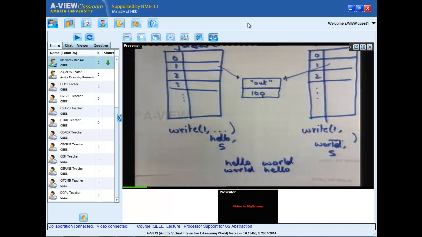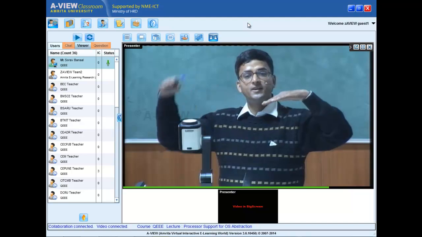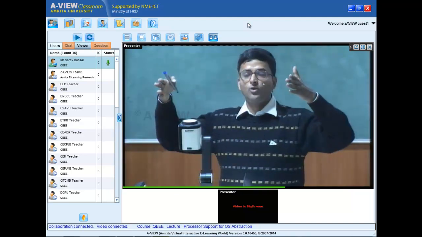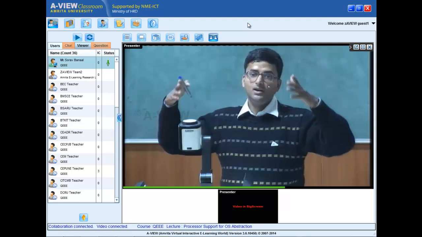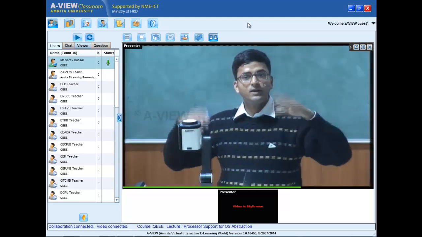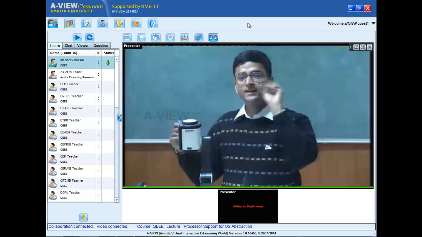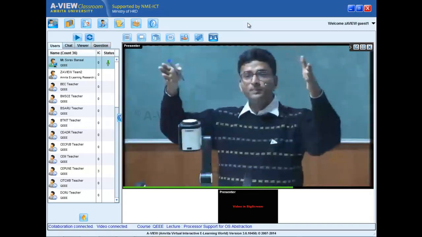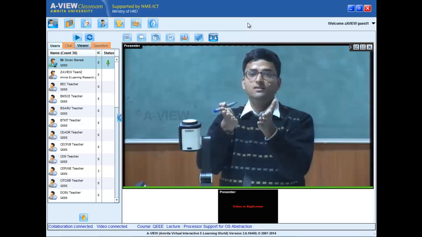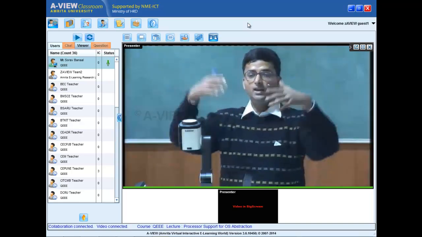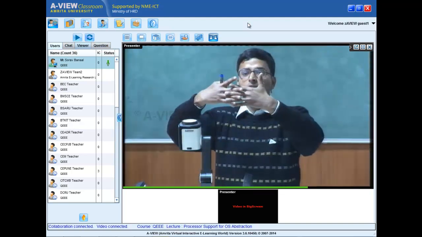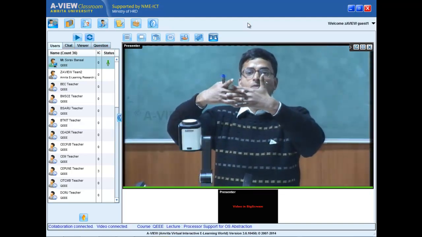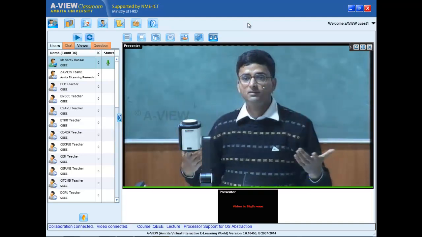Because the offset is getting incremented, both processes don't need to worry about what the current offset is. The semantics of the write system call are that whatever is the current offset, at that point write this string. So if two processes happen to point to the same file, their outputs will get intermingled or interleaved. So this is hello and this is world, or depending on in what order they executed, world could come first and hello could come second, right?